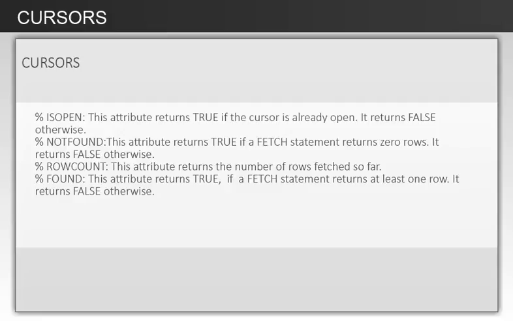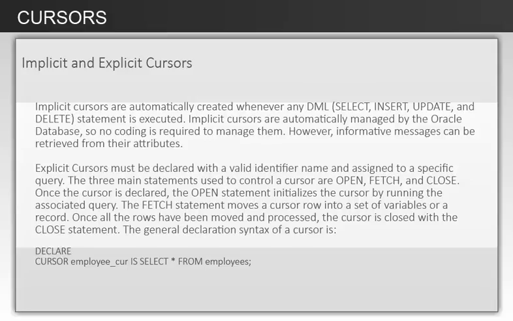It returns false otherwise. %ROWCOUNT. This attribute returns the number of rows fetched so far. %FOUND. This attribute returns true if a fetch statement returns at least one row. It returns false otherwise.